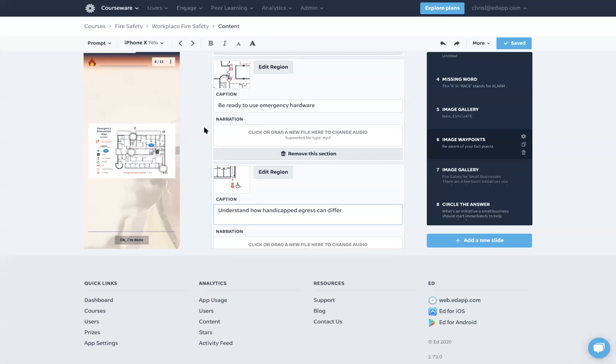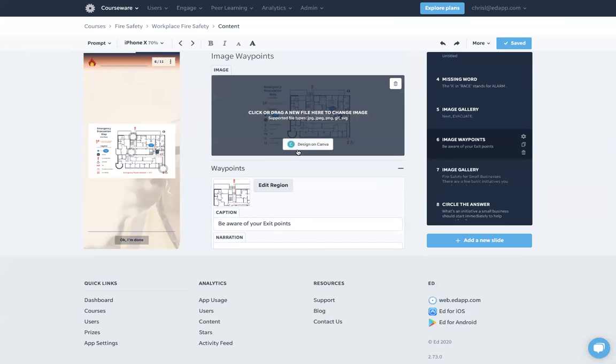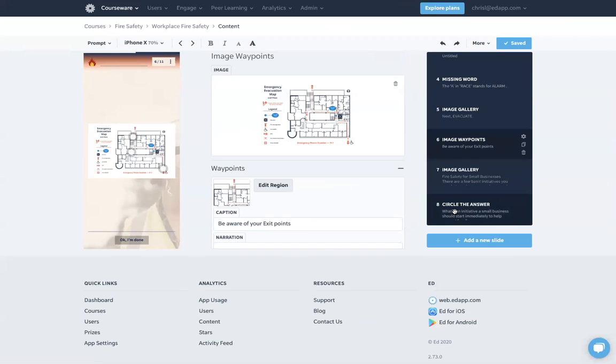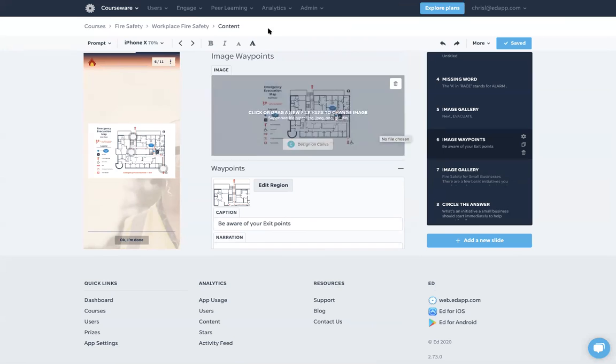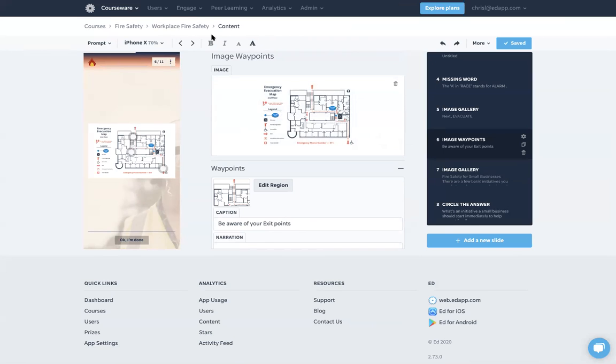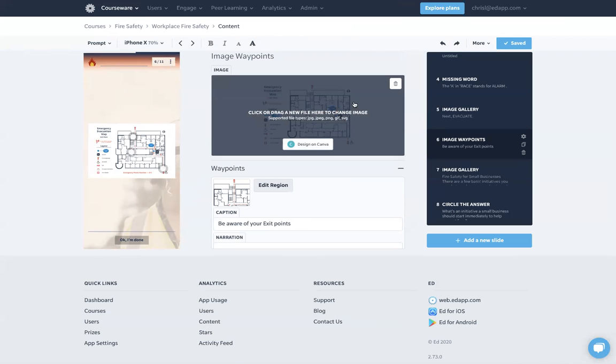All right, great. This is one of my favorite styles of templates, the image waypoints. So this one's a little bit more complex, but building it out is quite easy. It's just a matter of uploading an image. In this case, we're still working with this workplace fire safety lesson from our content library. And what I've done here is I've simulated uploading our company's floor plan to this field right here. So it's just a matter of finding your floor plan and pasting it into this image field.